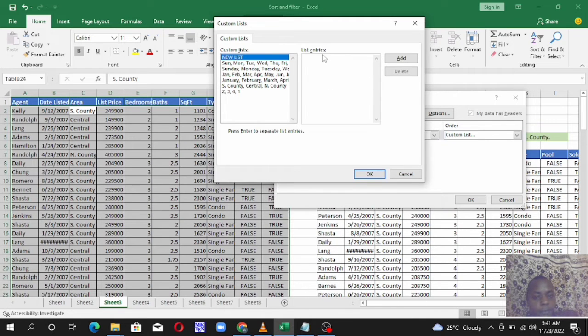Don't forget we are sorting in the order of South County, Central, and North County. So all we just need is to type it here, S dot county, then enter Central, and then North County. That'll be N dot county. Then I'll click on add. So it has been added to the list. Then click OK.